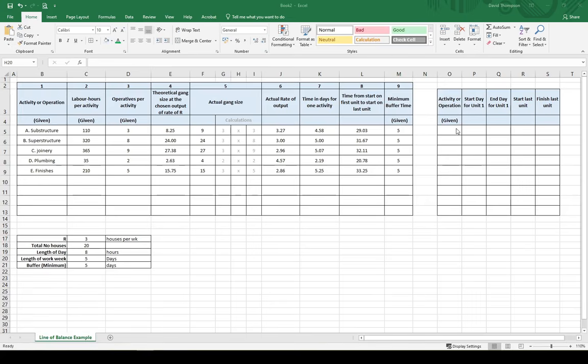Okay, so we have our details here. We have this table here, so we're going to create a new one. We have a column here for activity operations. This is going to be the same as we have here. For this one though, just to save a bit of space, I'm just going to put in the capital letters. So we have A, B, C, D, and E. And again, just to make it look a bit nicer. So there we go.